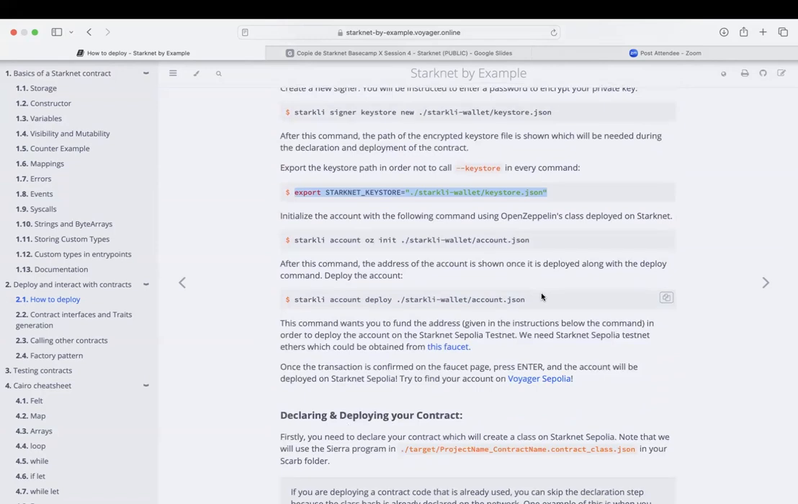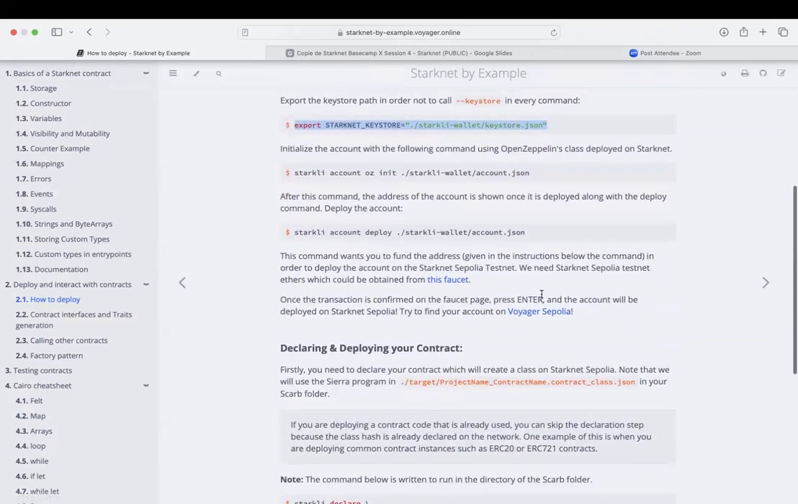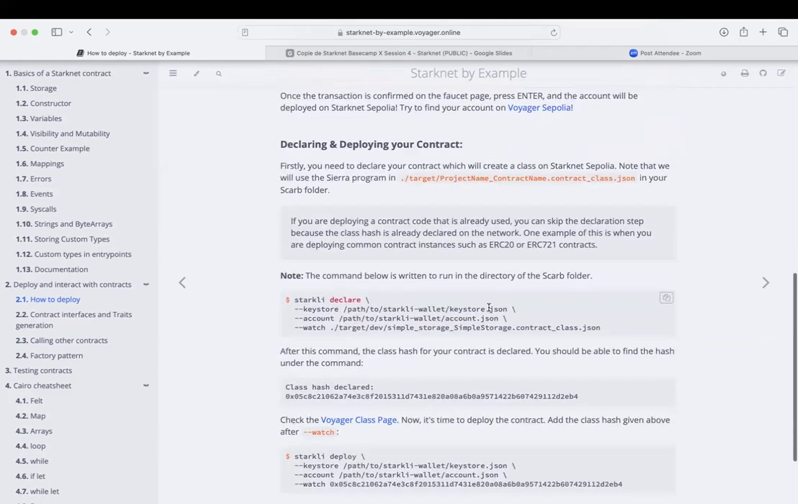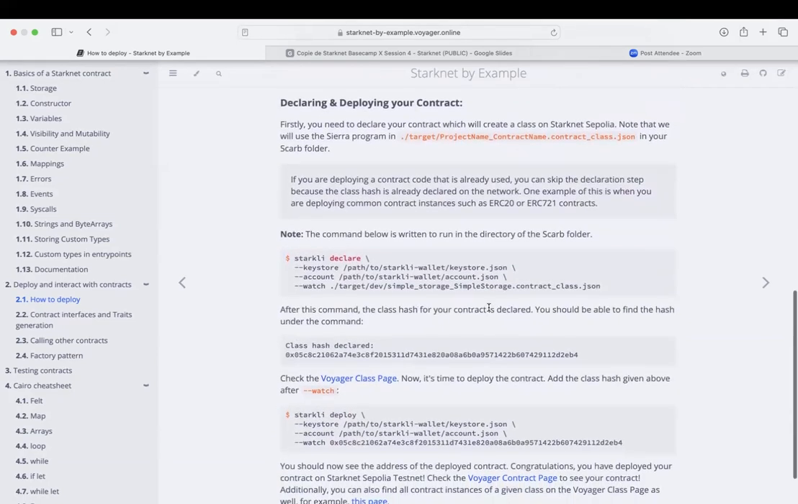And after that, you will have your account set up in the terminal, and you can start interacting with functions, with contracts. This line will actually give you the hash of your account, and then you can check it out on Starknet.